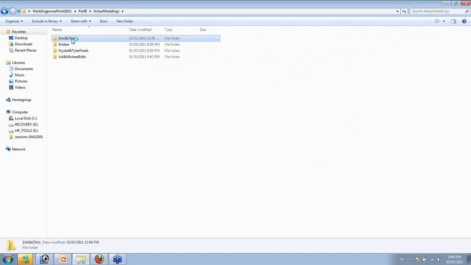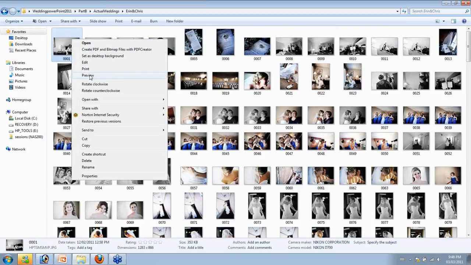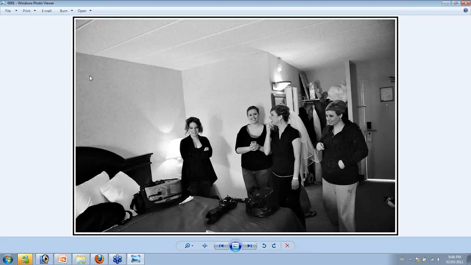Yeah, I got a bunch of them here, but I'm not going to show them all. Okay. This was February 12th. It was 2 days before Valentine's Day. Show up. They were getting dressed at the hotel. Okay? So I'm doing candids.